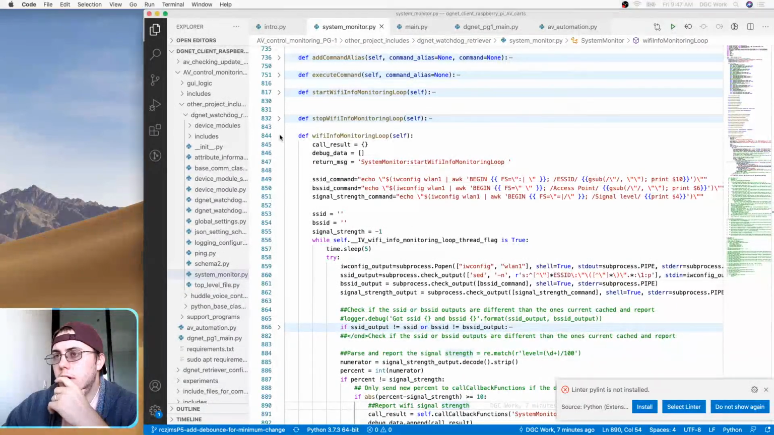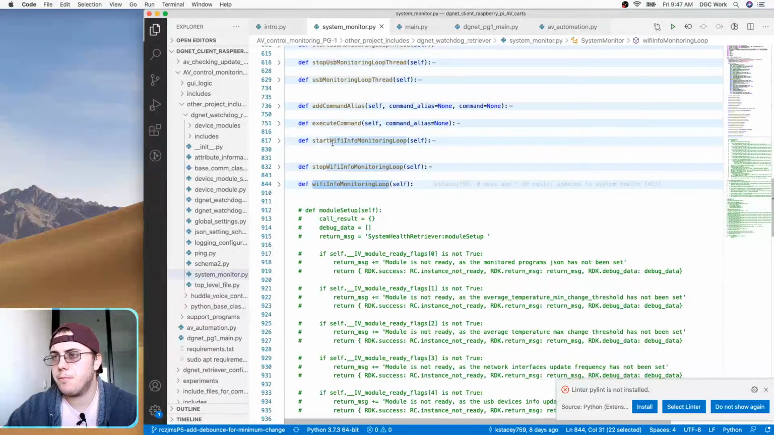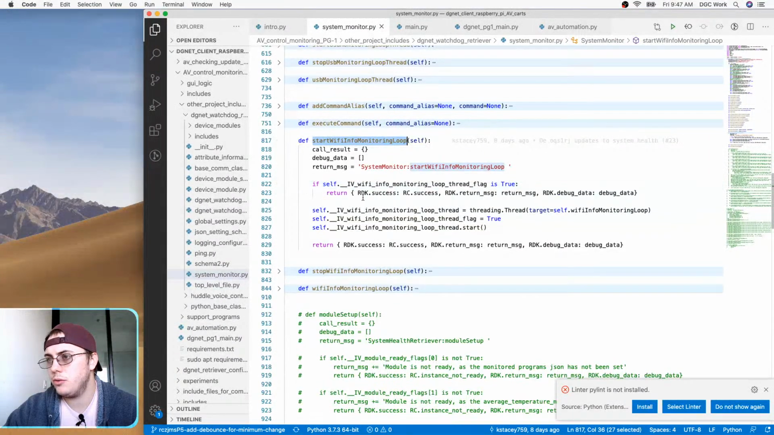Okay, so Wi-Fi monitoring loop. Let's see. Start Wi-Fi monitoring loop. What does this do? If IV Wi-Fi info monitoring loop thread flag is true, return that. So that means it's already been started, I think. So we want to just return. Otherwise, set the flag to true, and then start it.